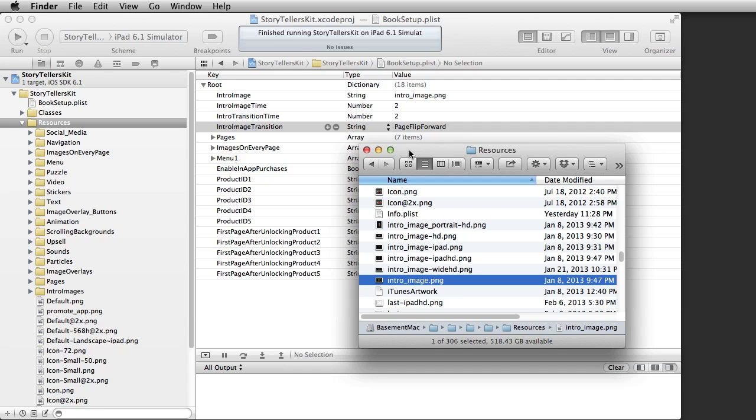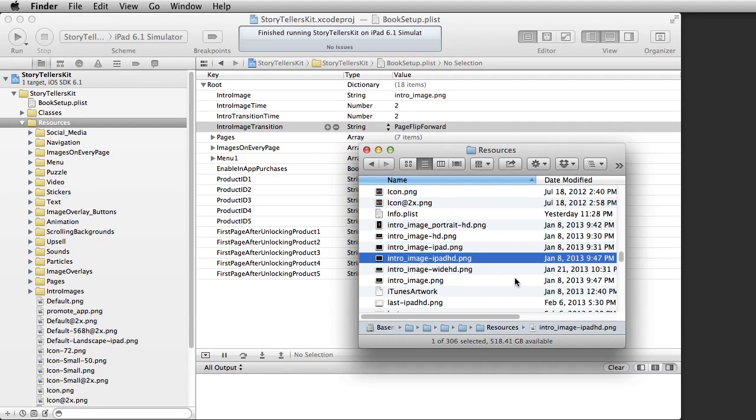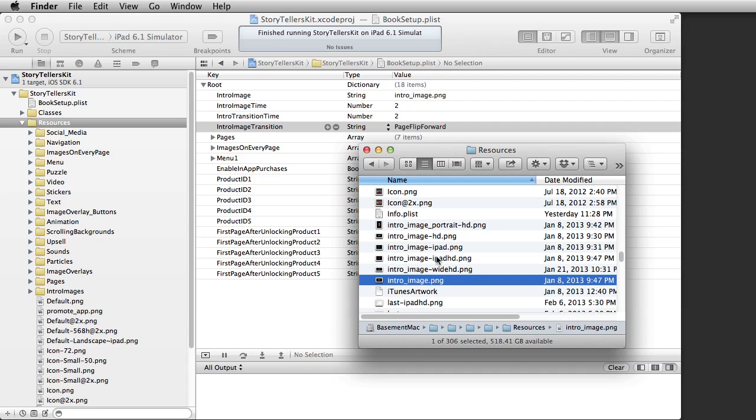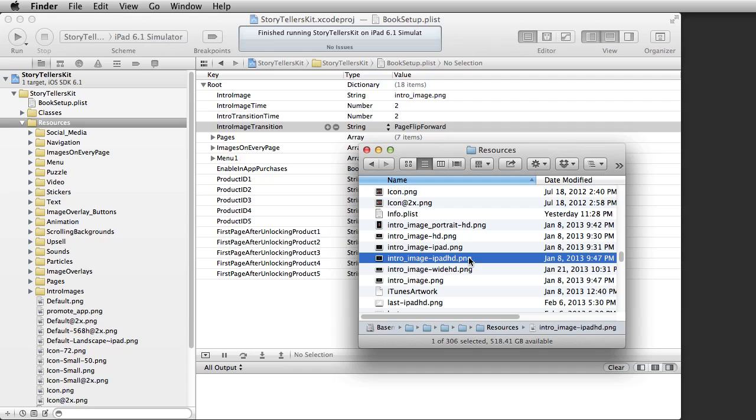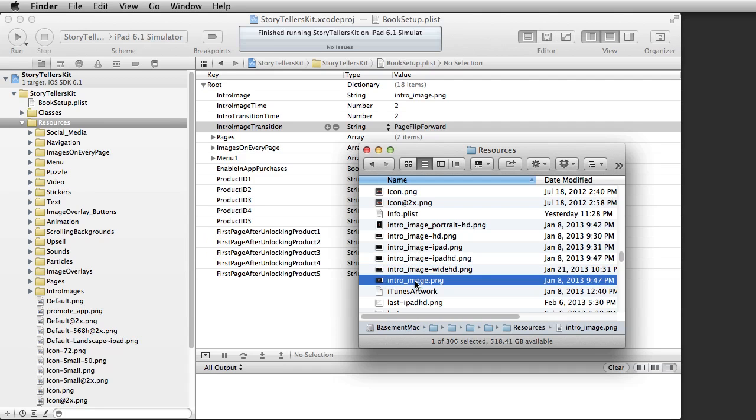Now, the nice thing about this kit is that to support those Retina display devices, all you have to do is add in an alternate image with the extension dash iPad HD. That would be for the iPad HD, right? And this image will get used instead of this one right here. So the code itself is just going to check: does that exist? If it does, we're going to show that one. If it doesn't, we're going to end up showing this one.